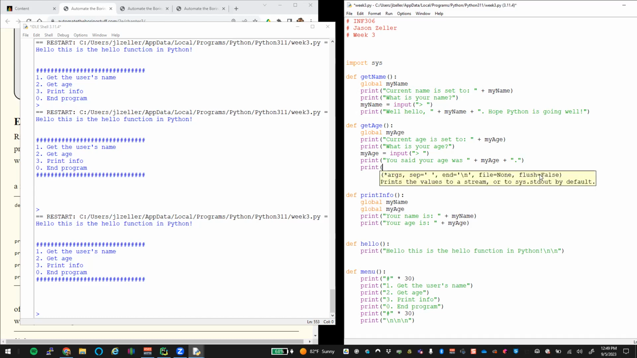Print in 10 years, your age will be, right? We remember that we have to create a string, right? We need to take our integer of whatever my age is, and then we need to add 10 to that. And that whole thing then has to become a string, right?